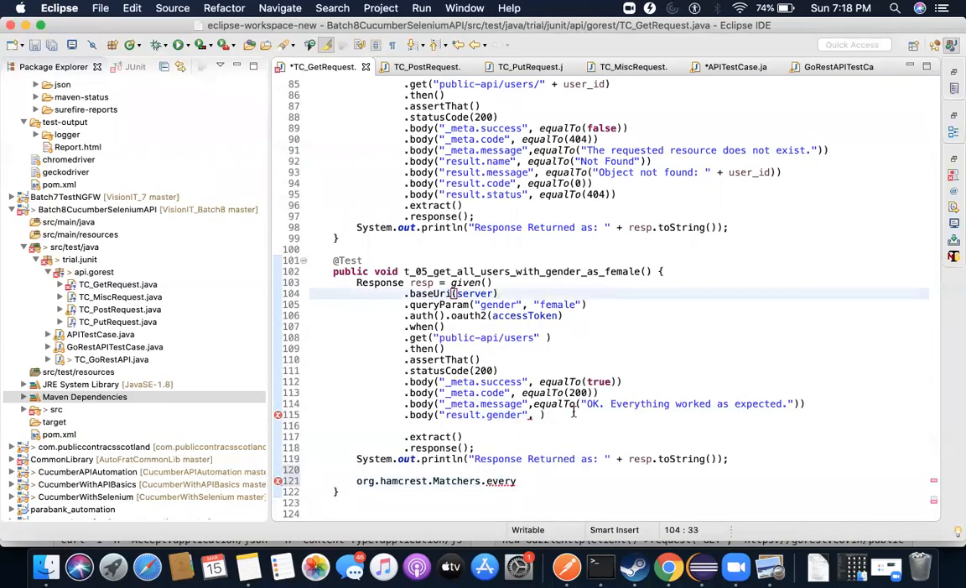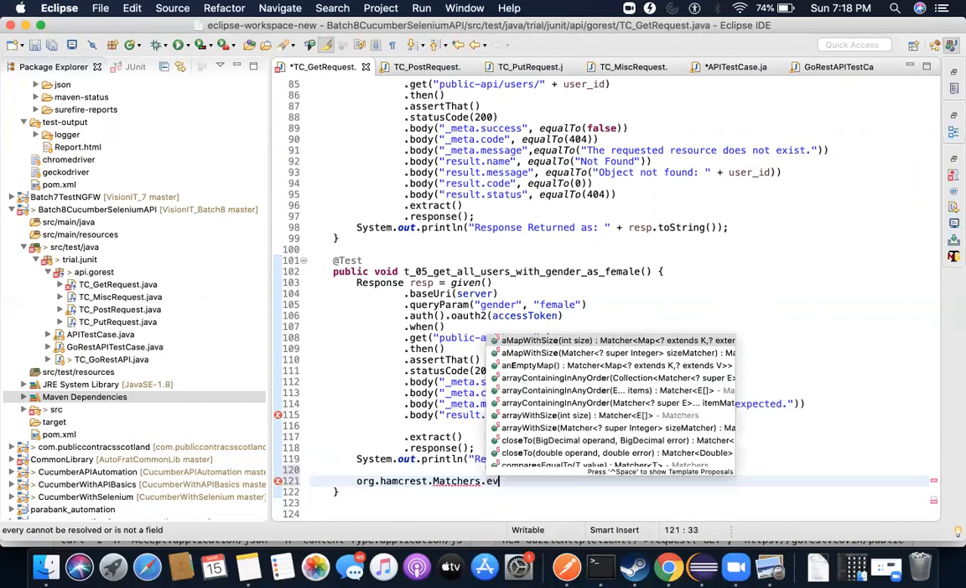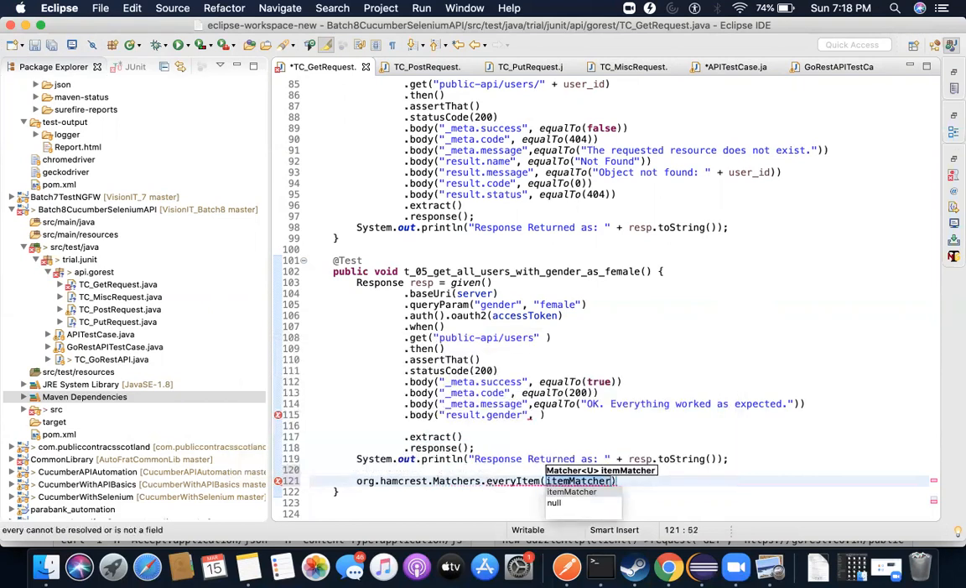Similarly, if I go ahead and write it, I can write dot every item, and inside this I can write equal to female, right? Something like this. So same thing I will write here. I'll write every item equal to female is what I would put here.